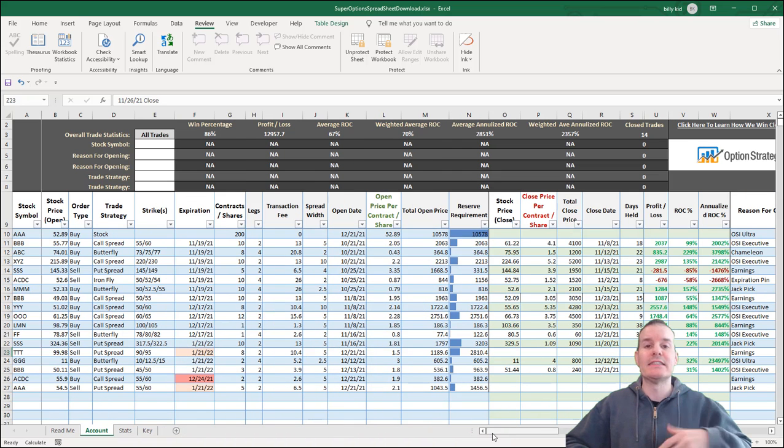So this is all the statistics that I like to keep track of. And up here we have a win percentage, which is the win percentage for the entire sheet. We can also track by stock symbol, reason for opening, or trade strategy. I did 2 reasons for opening and I did 2 trade strategies because I like to compare and contrast. We have the profit and loss for whatever we're looking at, the average return on capital, the weighted average return on capital, the averaged annualized return on capital, and the weighted averaged annualized return on capital, as well as the number of trades that we are in.